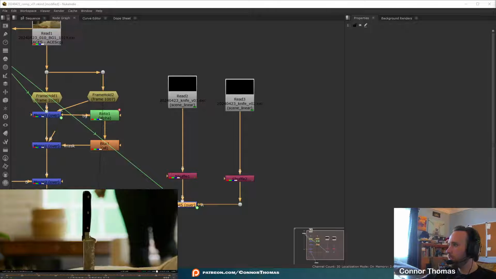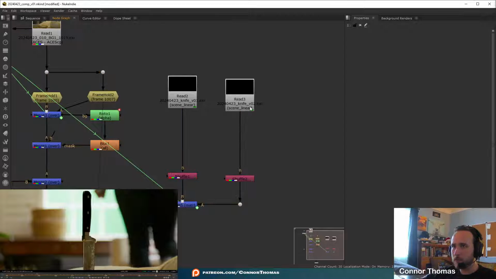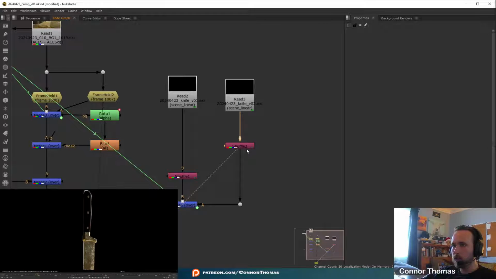Now, it is weird that the light is only affecting this blade here, and it doesn't feel like it's affecting that whatsoever. So, let's fix that. So this is our... Oh, wait, there it is.